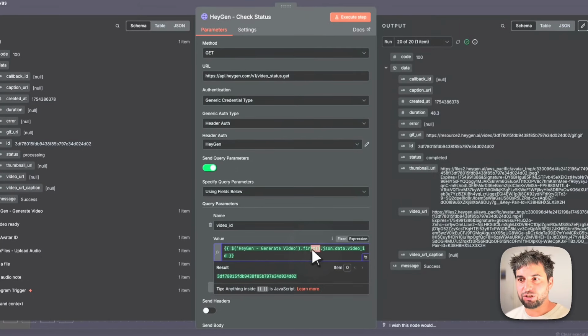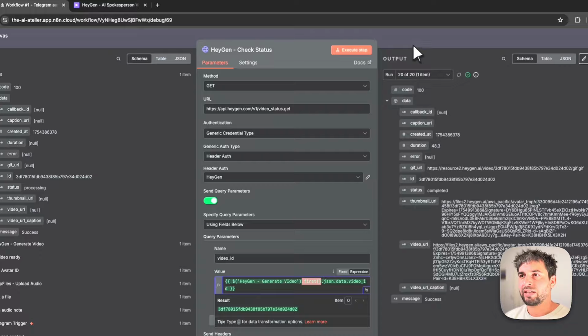Here you can see this little trick. I used the first function here. I added that because when I'm in a loop, n8n can lose the context of the past. And it's a way to secure to say that you always take the video ID from the good node. It's a little trick that is good to know.